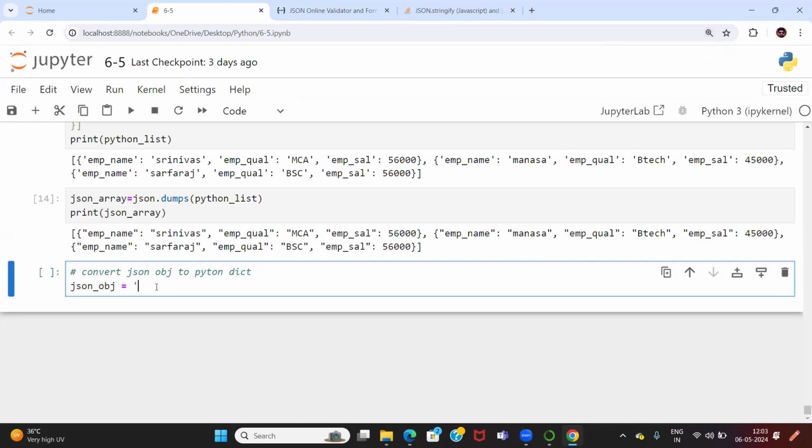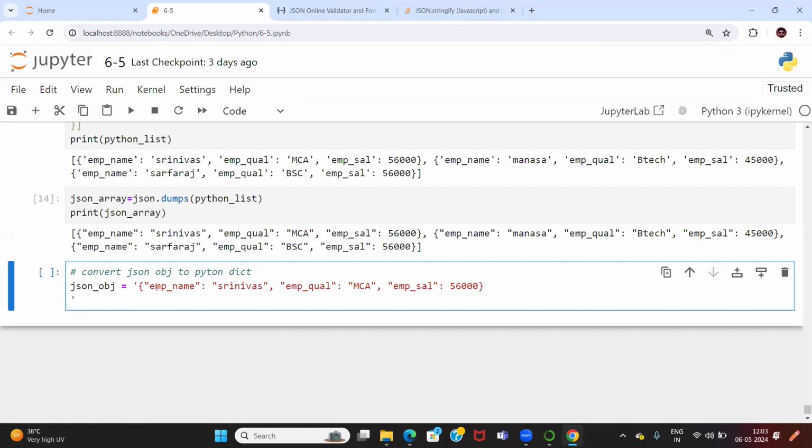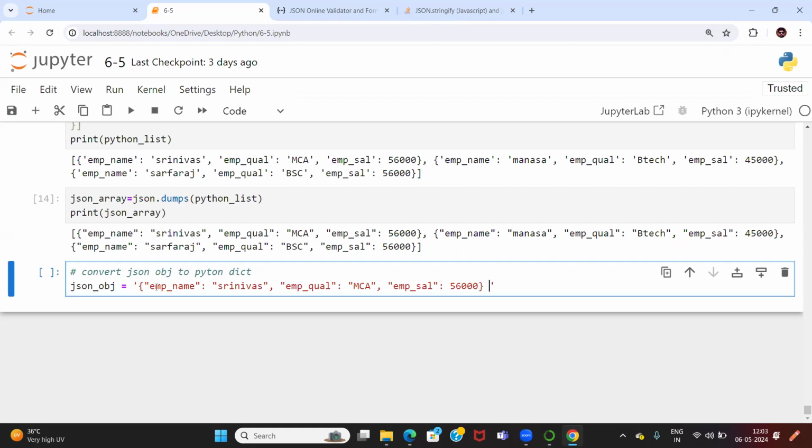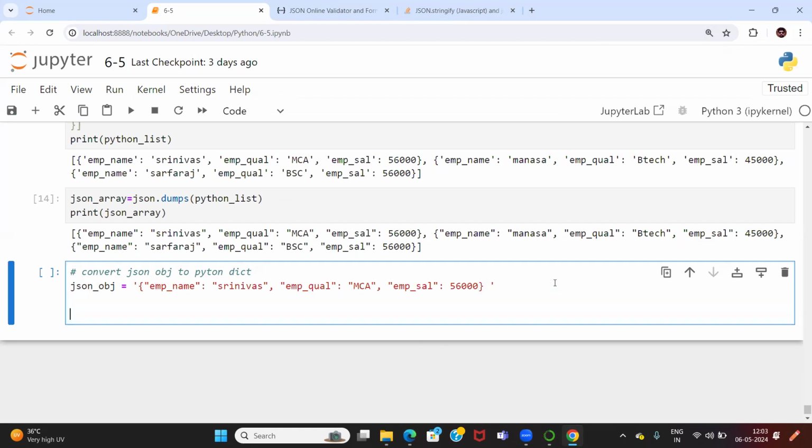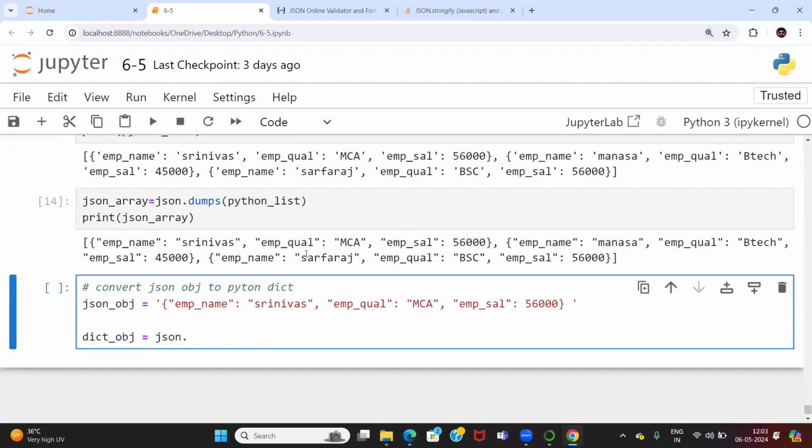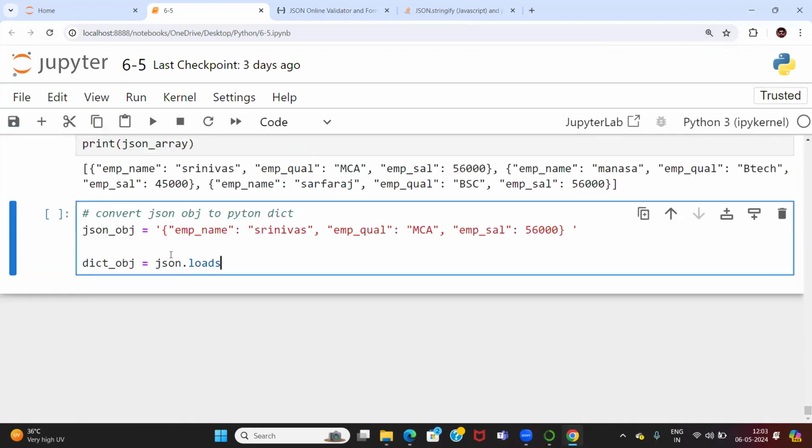Keep into the string. Now there is one more method. I want to convert it to the dictionary object. For that, you need to go with the json dot loads method.